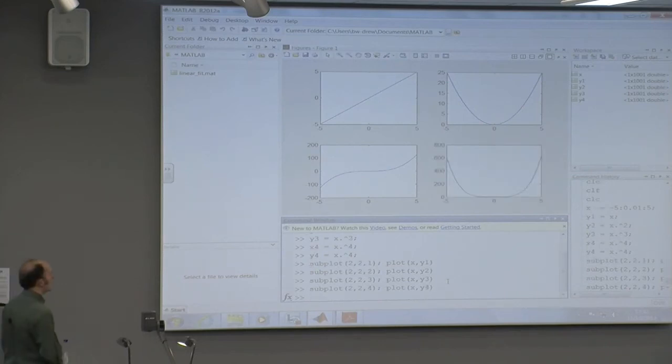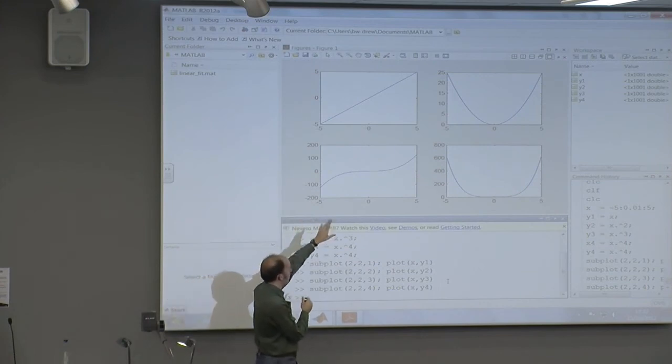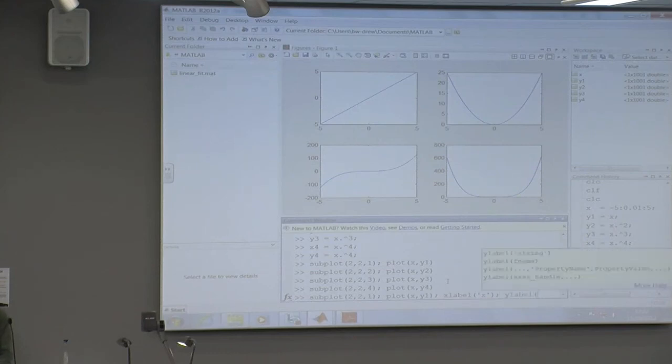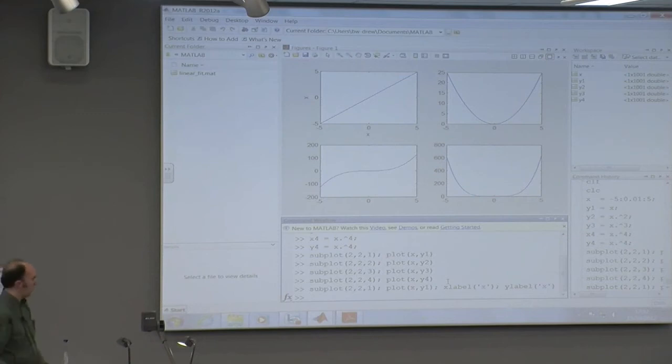Okay, so you can now plot lots of bits of different data, and you can compare them, and obviously you can give labels and various things like that. If I went back to the first one, x label x, y label y. So it's given the first plot the axes labels x and y. And obviously I could do the same thing for the second plot.